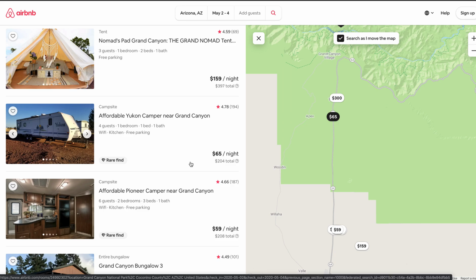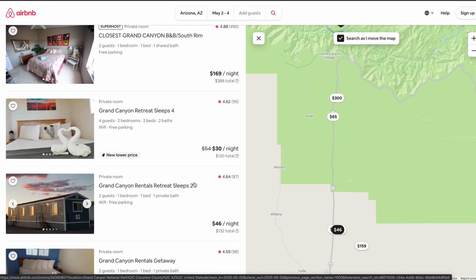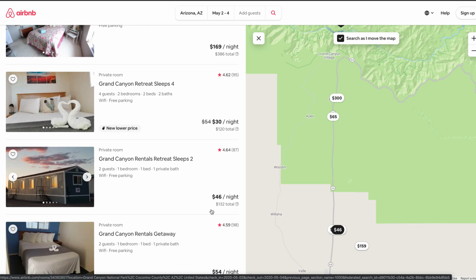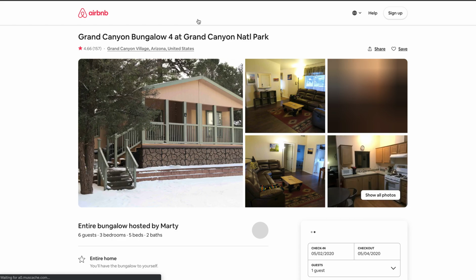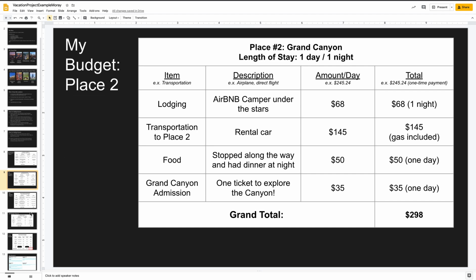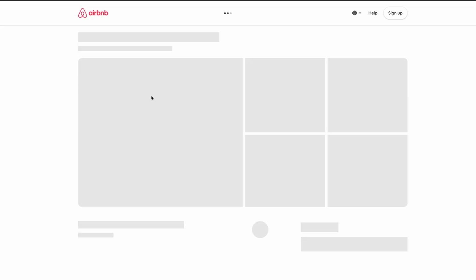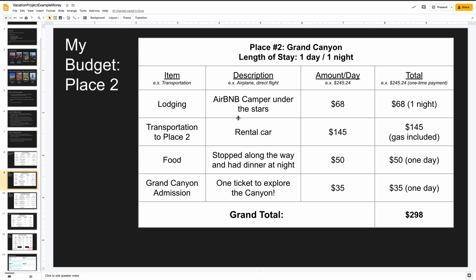Okay, I don't want to probably spend $300 a night. Oh, here we go. A Yukon camper for $65 a night. Okay, maybe I'm only going one place. So, oh wow, look at this, $46 a night. So you do your research, whatever you're going to do. If you want to get the cabin, you get the cabin. Wow, looks like a great cabin. You copy your link. You put your amount per day and your total. So if I go to the cabin, I would put $300 a day plus fees, $845 total.